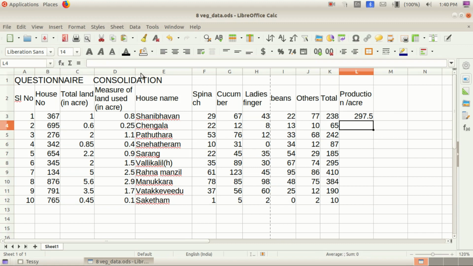Now let us do it once more. Do you want K3 divided by D3? K3 which one? The total divided by the measure of land used in acre. Okay, here which one is that, children? This one, isn't it? The sum is here, you can see. Therefore equal to 65, that is K4, divided by which one is that, children? Total land 0.25 only. Then press the enter key. You will get 260.